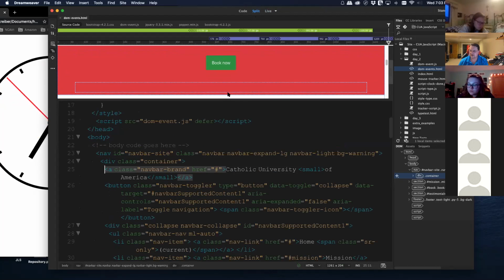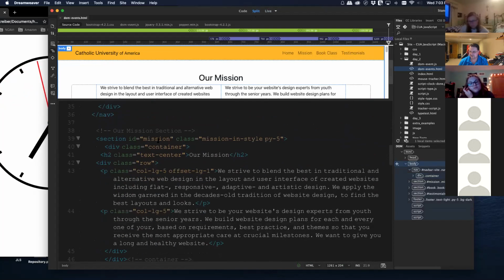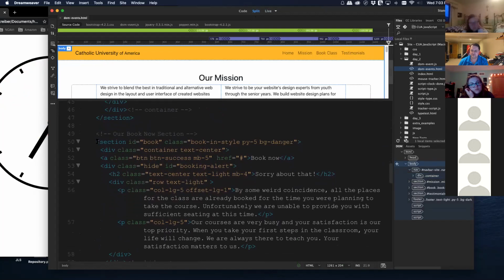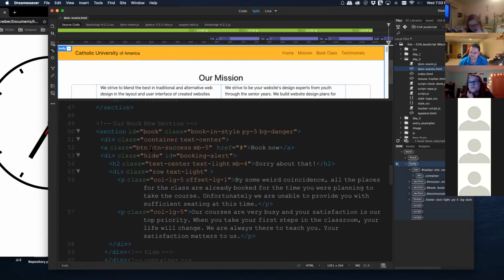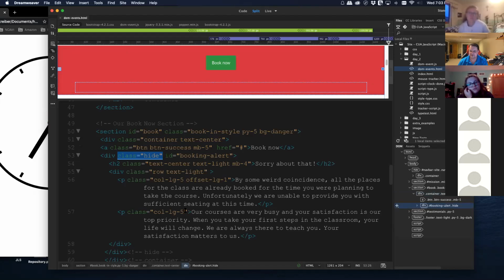So if we look in our HTML here, where is it? Here, line 50, it's where it starts. We have a section, and the section has an ID of book. In there we have an anchor tag that is the book now button. And below that we have a div that at the moment has a class of height, and in there we have 2 paragraphs.